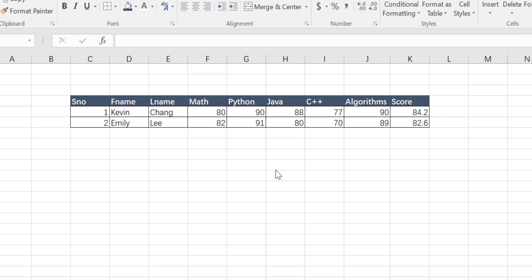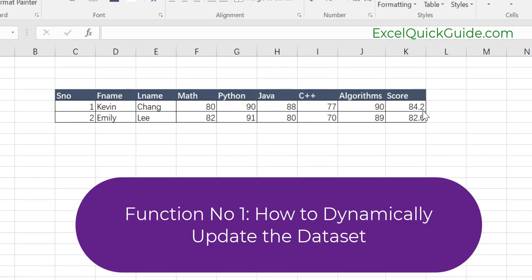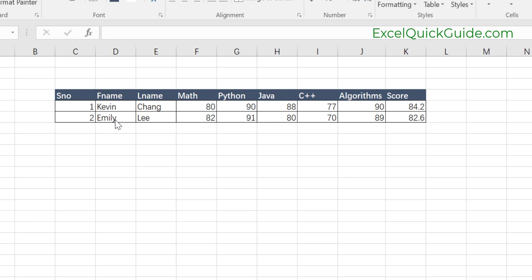Having mentioned that, today we will start off by learning how to dynamically create an application where the information that you feed in gets updated dynamically. So you have a table here. Now this is actually a mini application developed for students in a class. You can clearly see there are two students. Now this is just an illustration.